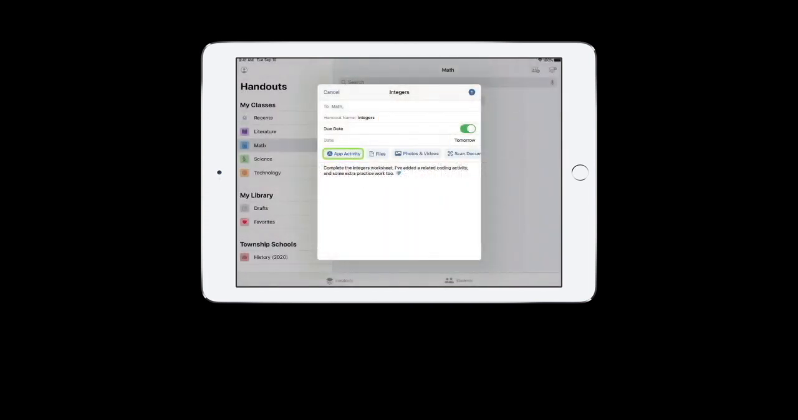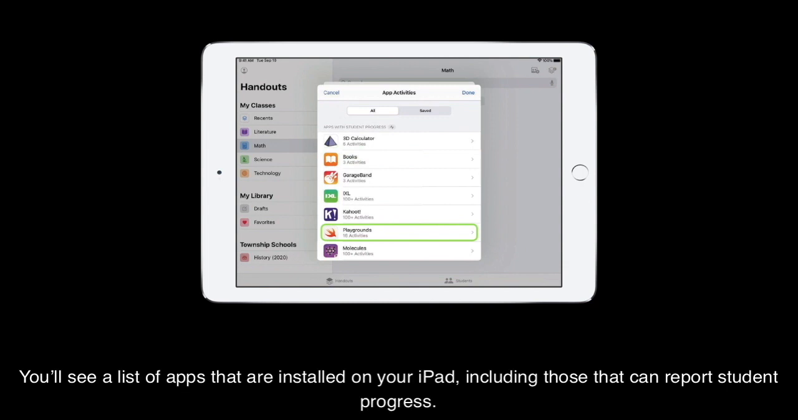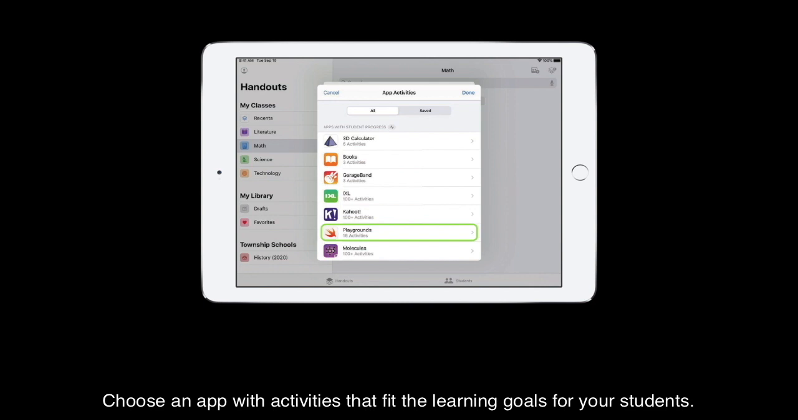In a new handout, tap App Activity. You'll see a list of apps that are installed on your iPad, including those that can report student progress. Choose an app with activities that fit the learning goals of your students.